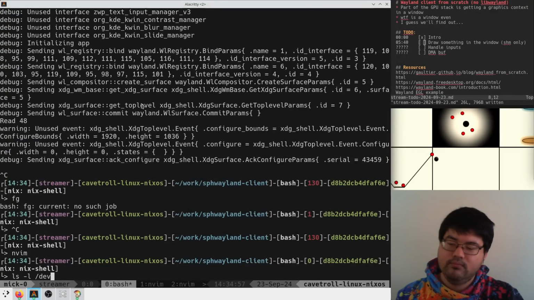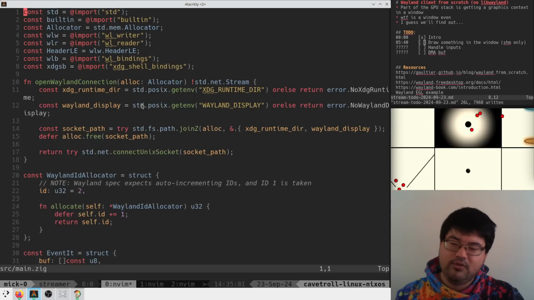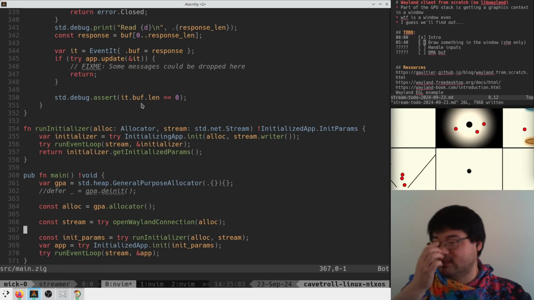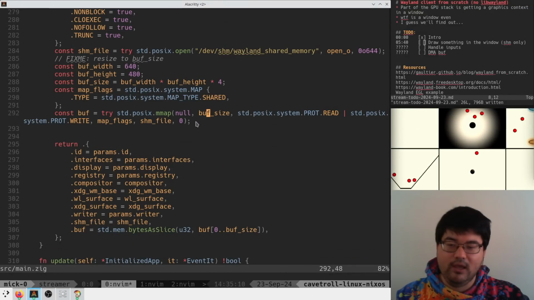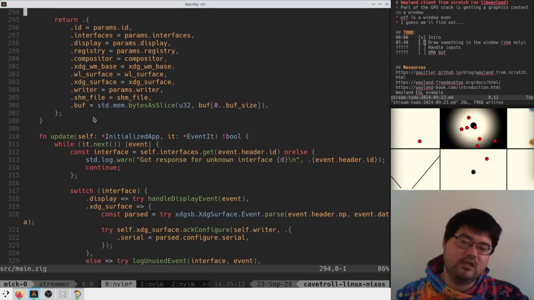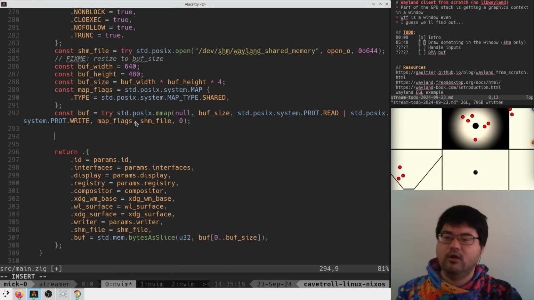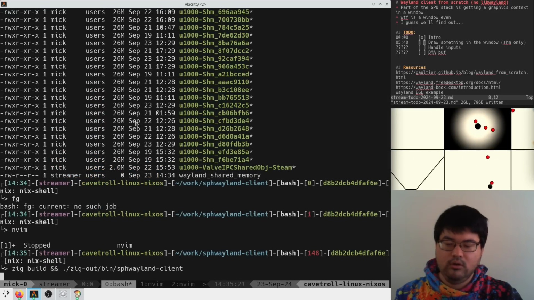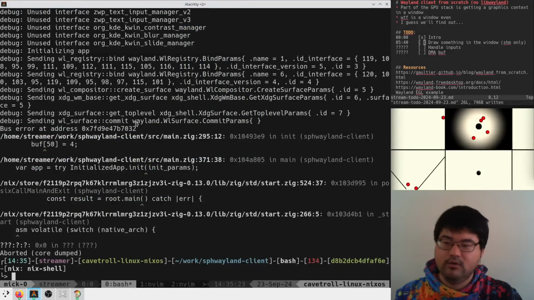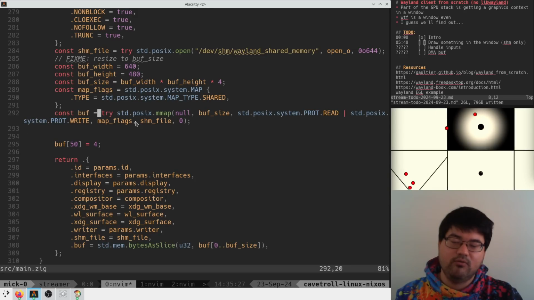It's confusing to me that the mmap succeeded here. I would have expected the mmap to fail because we asked for size, right? Which is big. But it doesn't think that it has that size, which is confusing. So if I try to do, like, buff 50 equals 4, is that going to segfault? Aha, it is. So here we need to make sure that we've resized the file.